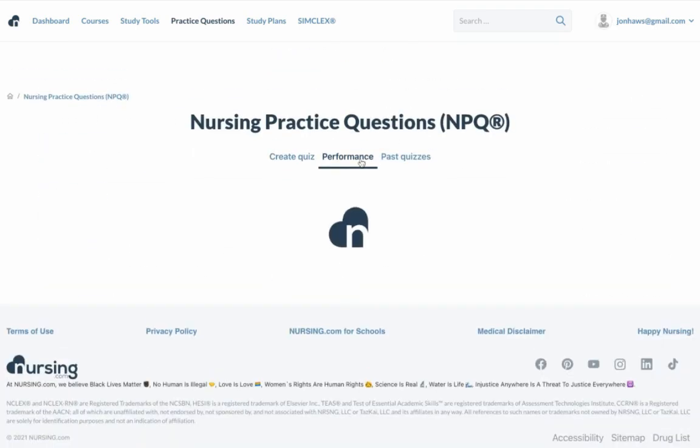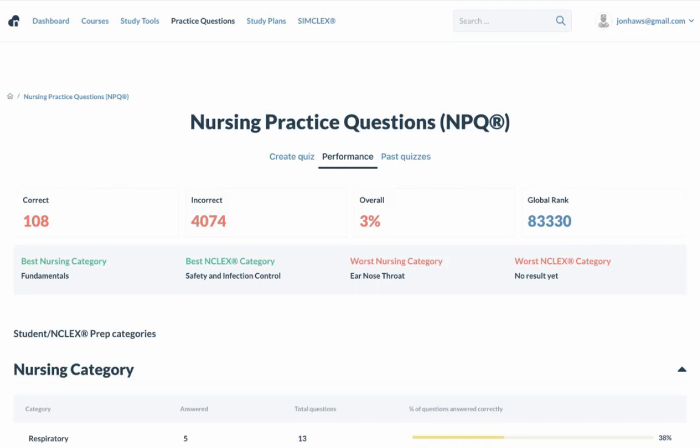But what I love is the performance tab. Under here under performance, you're going to get detailed analytics and statistics based on how you performed on your previous exams. You can come in here and see correct, incorrect, your overall correct percentage. You can see this is mostly a test account, so it's me just kind of testing questions.